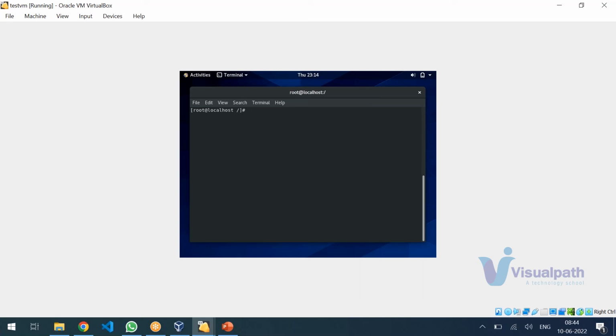Suppose you are in cd ~, and you go to / that is root. Here I want to create a file. You create it by using touch abc.txt, suppose you want to create a text file. If you do ls, you can see your file, abc.txt. There is another way of creating it.